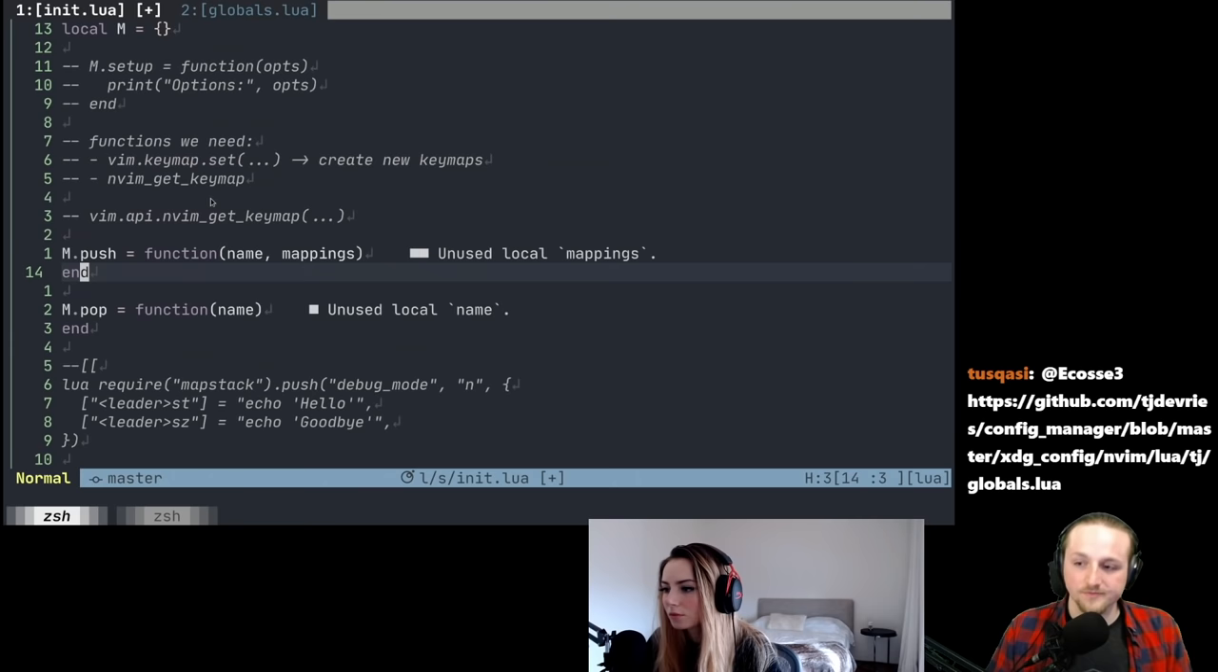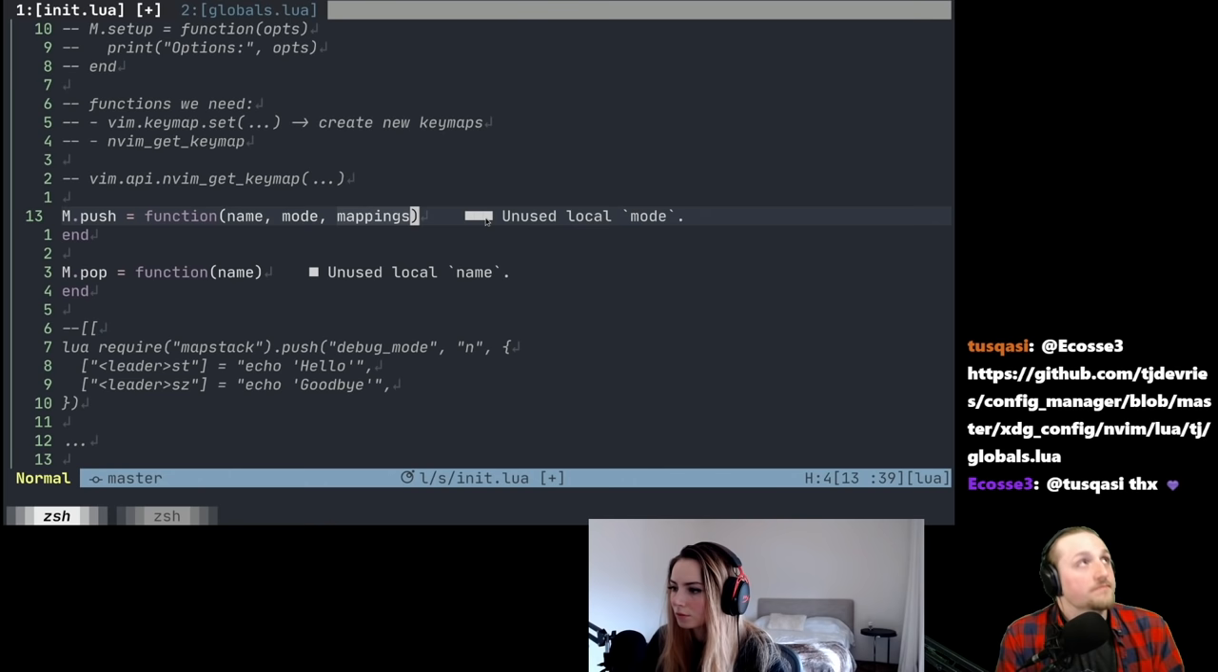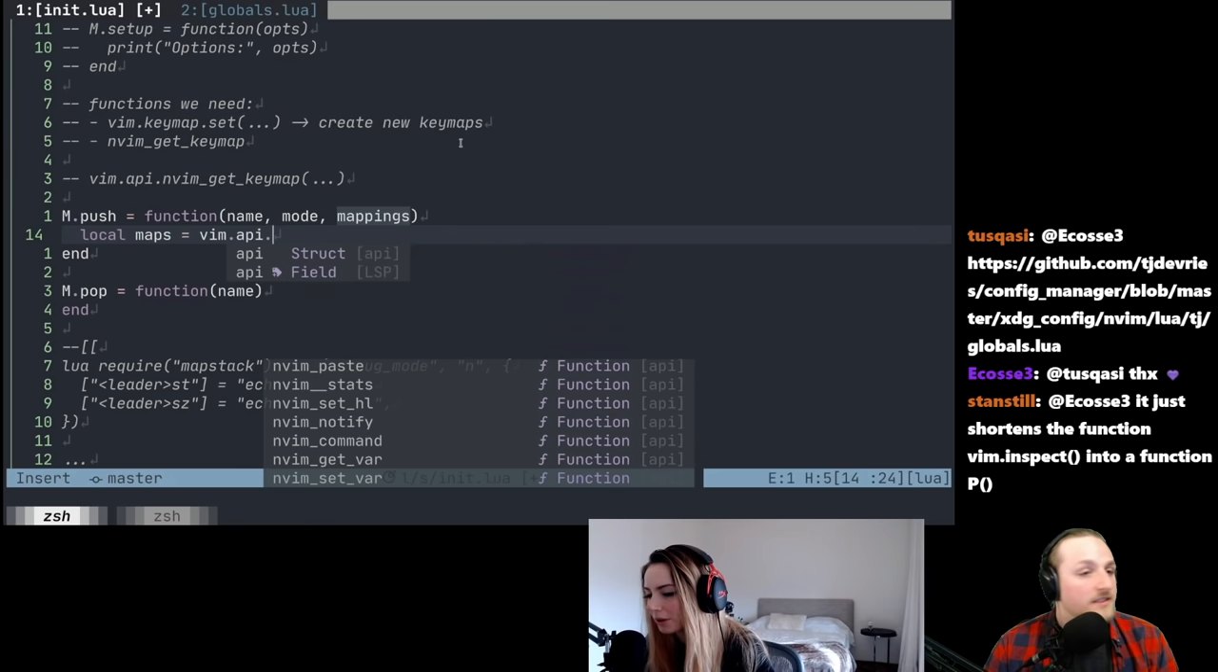So let's try and do that. Let's say we get mode and we get mappings here like this, right? So name, mode, and mappings. The first thing we need to do is get the key maps so that we can save those off. So how are we going to get the key maps? Just get it from what they input, you mean? Yeah, exactly.